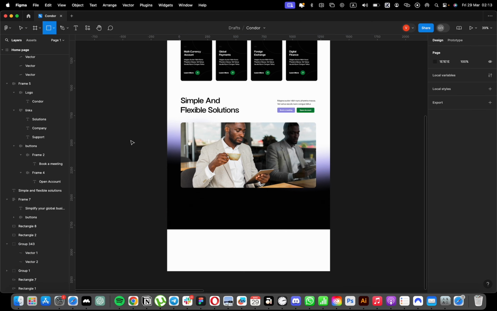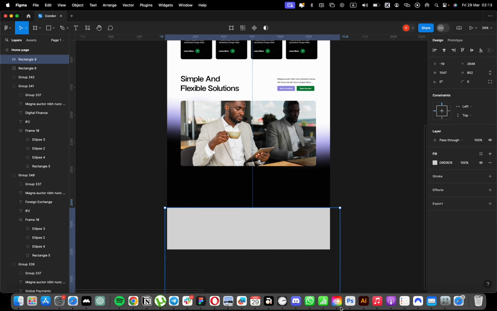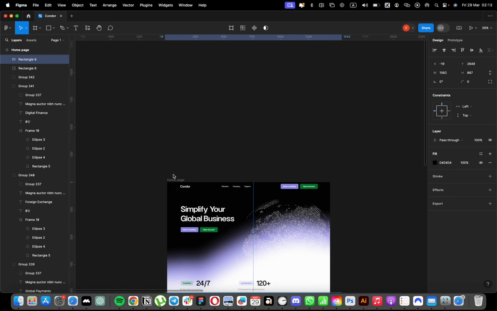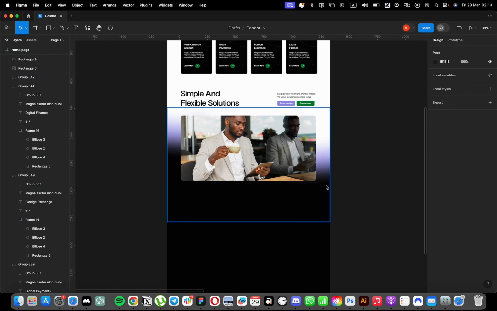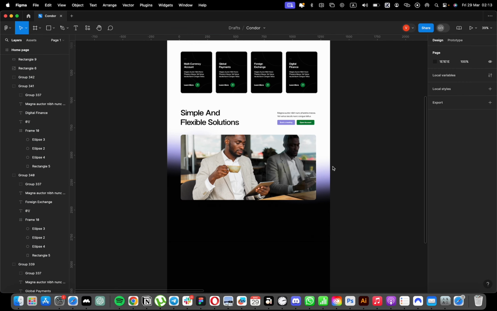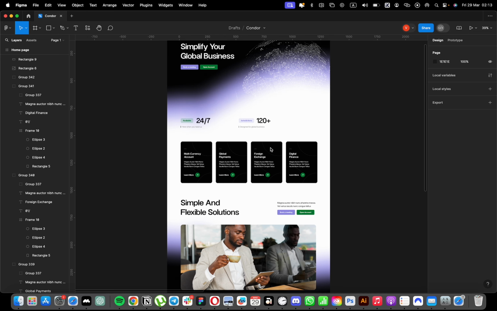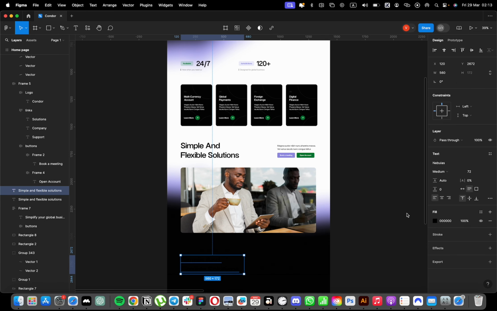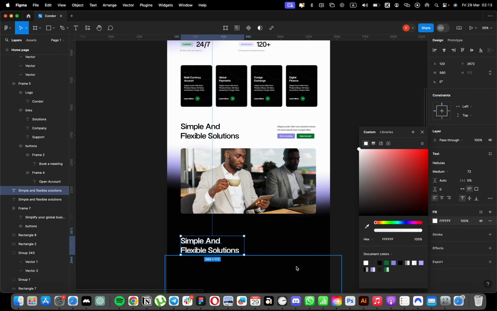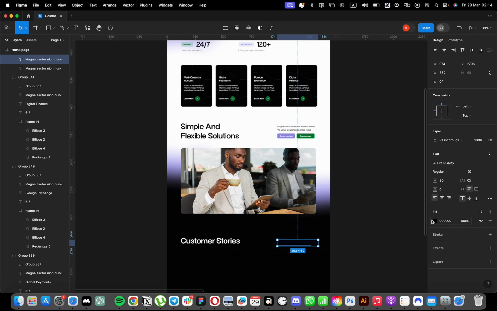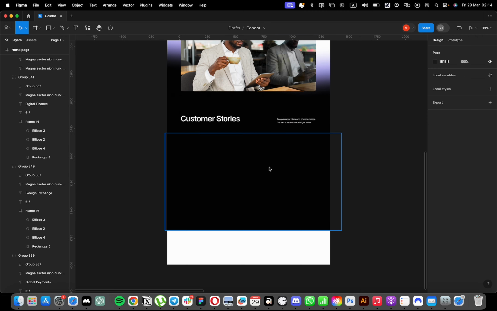Yeah, let's just now add another black rectangle for the next section. So here we will have this thing. Let's just create another headline, which would say customer stories. And we'll add here a headline as well. So basically we just keep it like this for now.